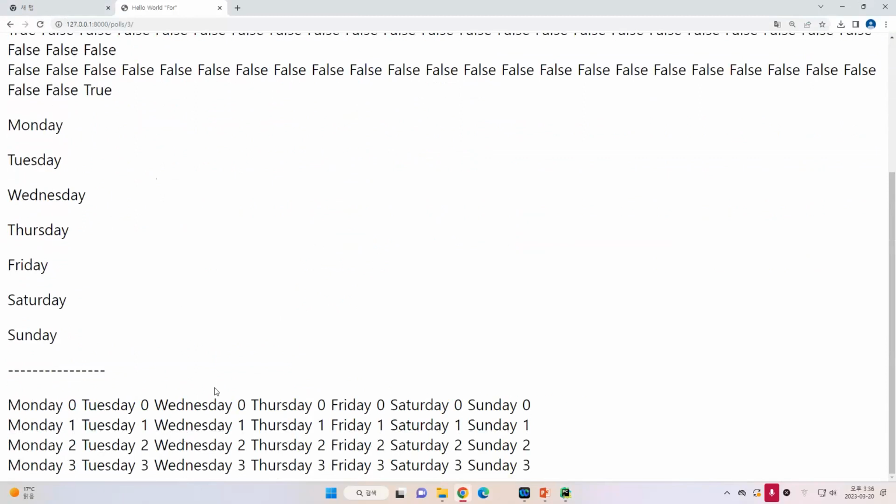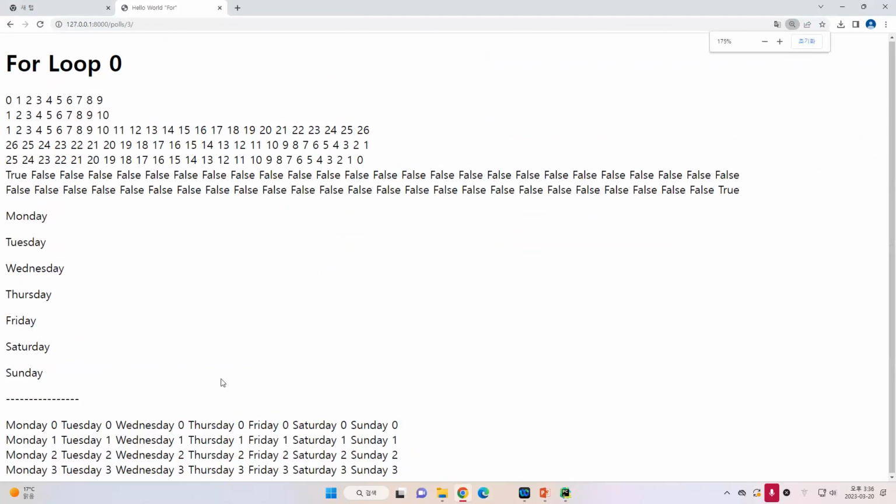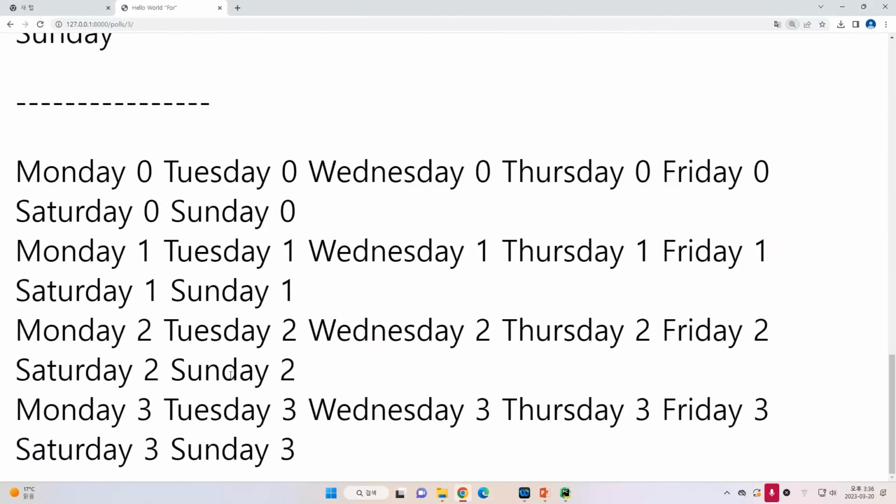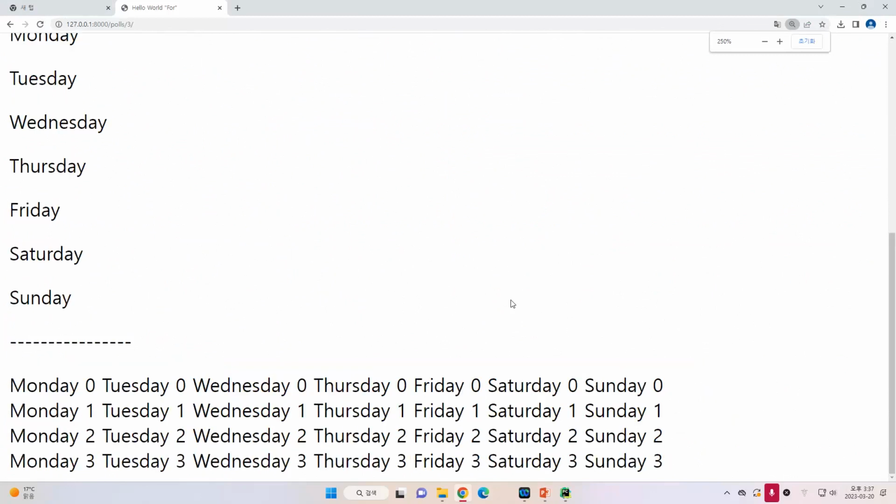So I'm wrong. What does it mean? Oh, so okay. Monday, Tuesday, Wednesday, Thursday, Friday, Saturday, and Sunday. It will be printed on. Why?